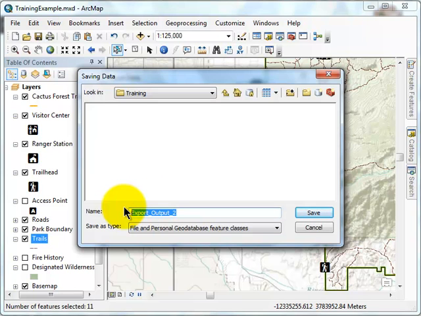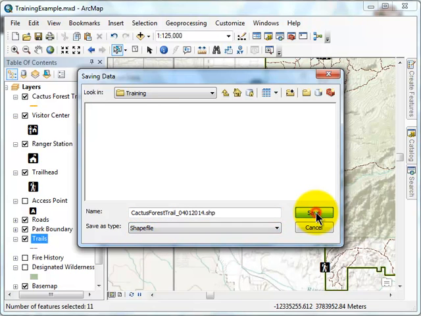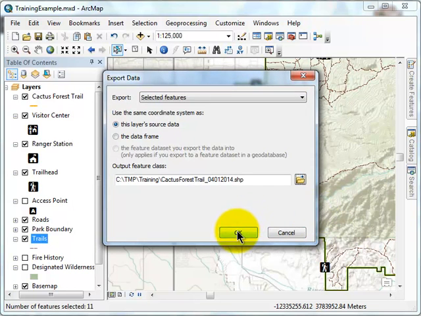Enter the text for the name of the new output feature. And remember to put the date on it, for this is a snapshot in time. Save as type. You can choose File and Personal Geodatabase feature classes if you already have a geodatabase, or you can select Shapefile. Going to click the Save button, and then the OK button.